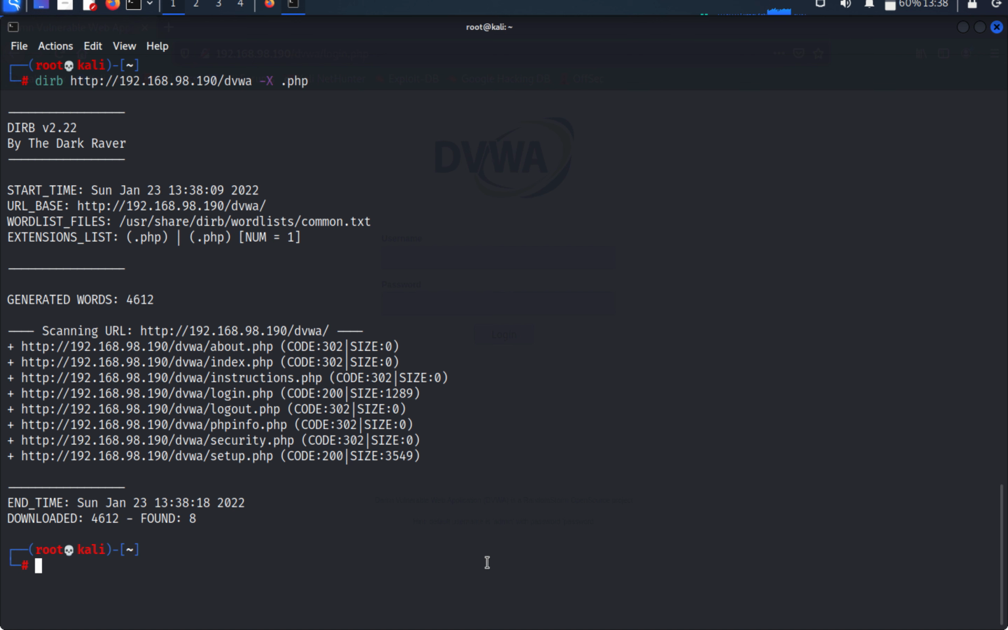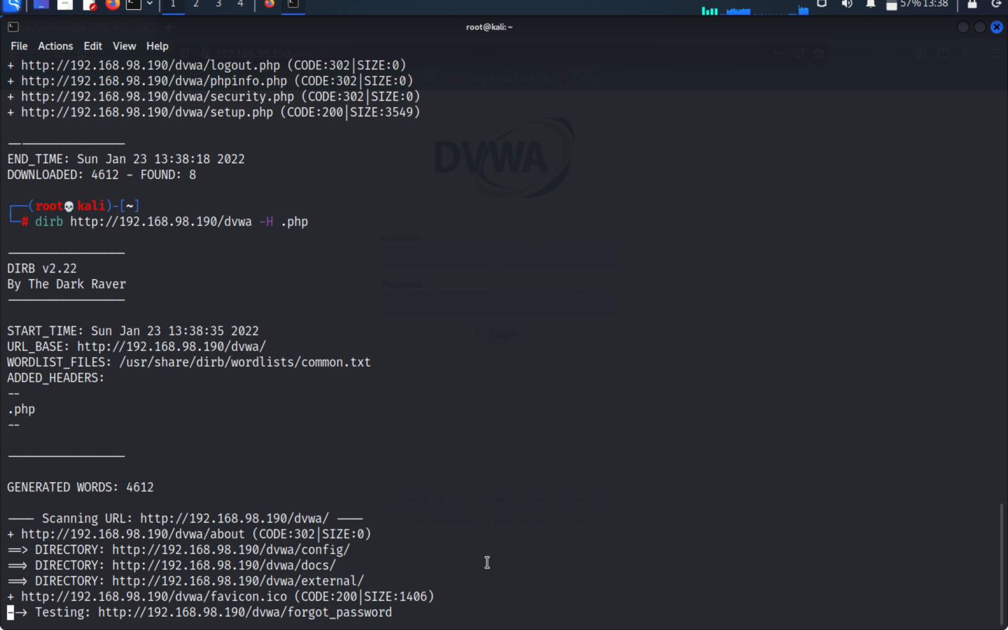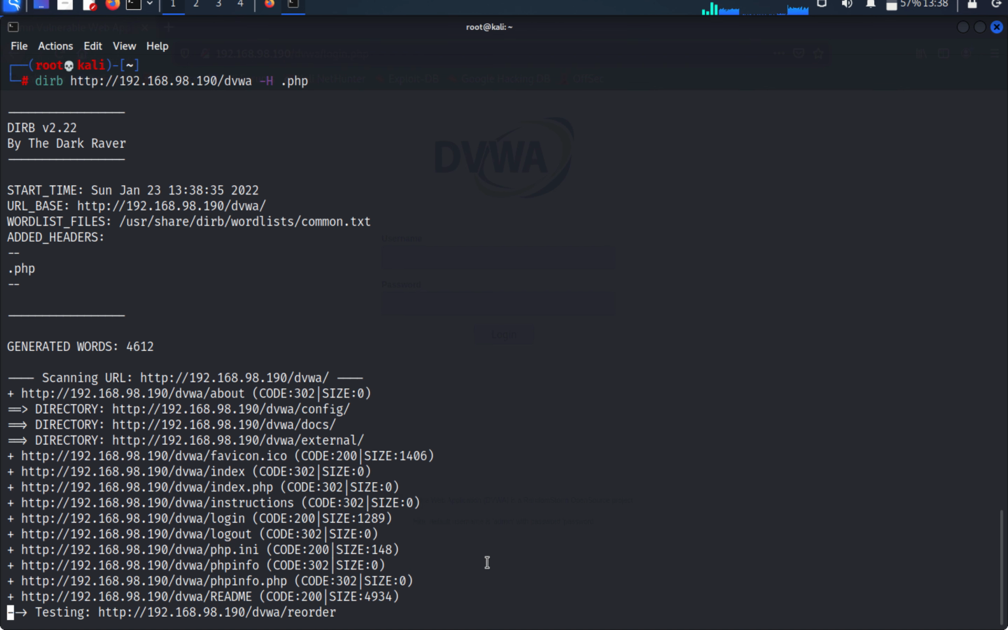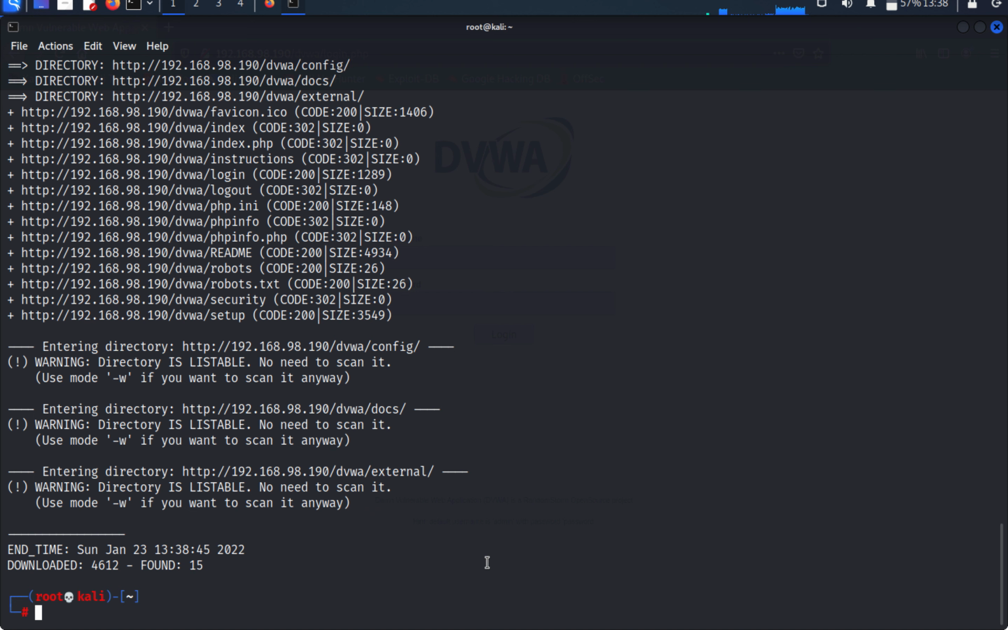Now if I want all those files and folders which have the keyword php in them, instead of hyphen X, I will go for hyphen H. So it will list all the files and folders having php in them. As you can see, the result varies.